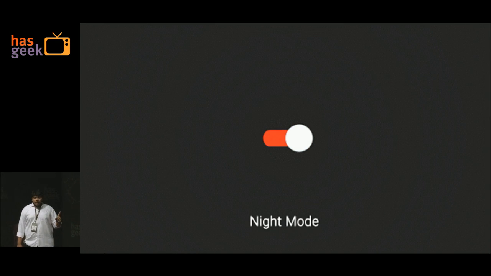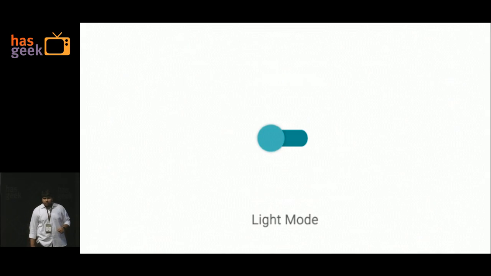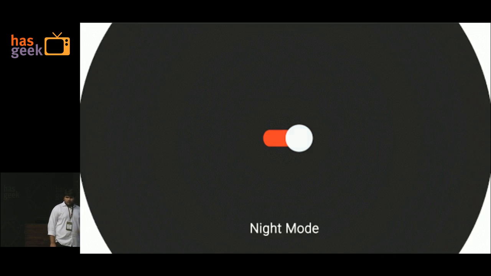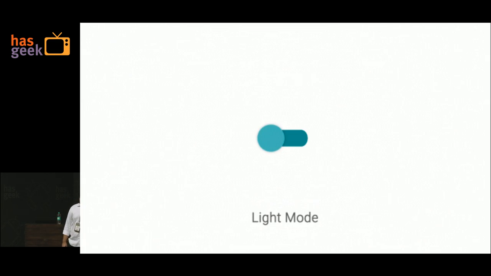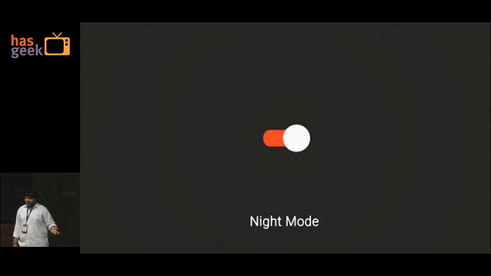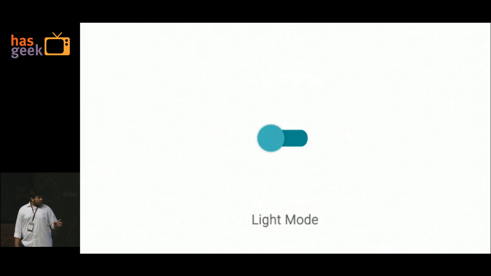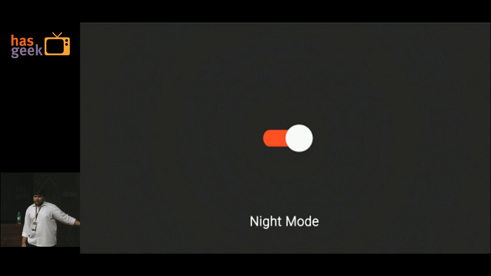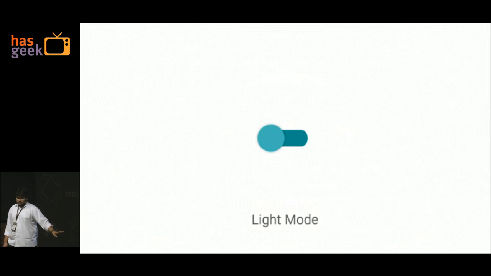Now, how many of you use the clock app on Android? It has the crossfade in the background. When the time of the day changes, the background color changes, crossfading to match the time of day. And you could have used the crossfade animation over here, it would have worked perfectly. Wouldn't it?